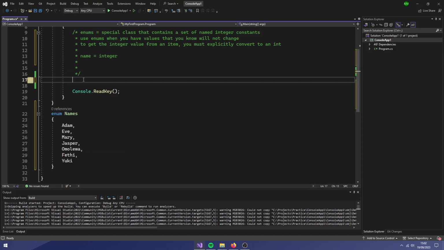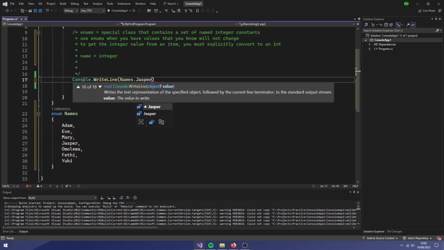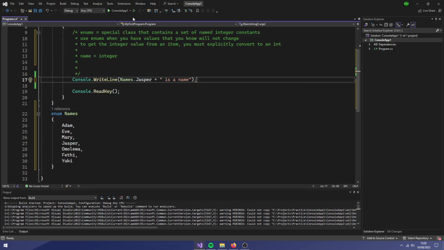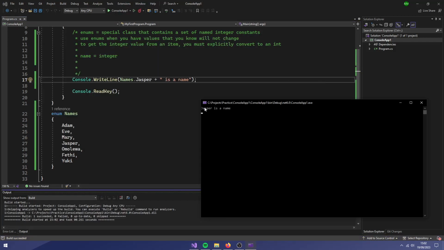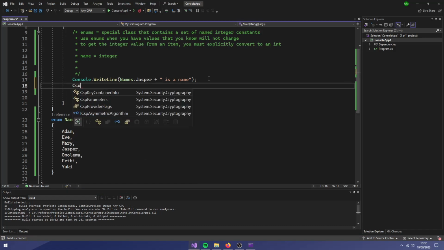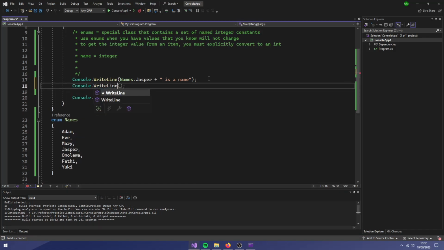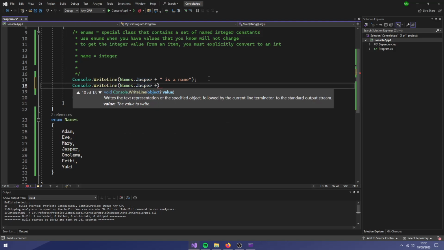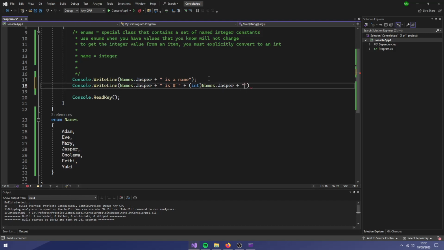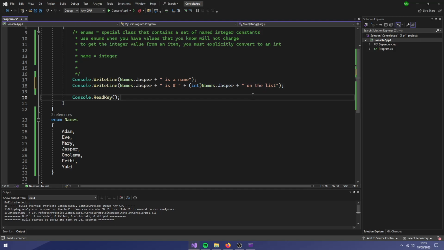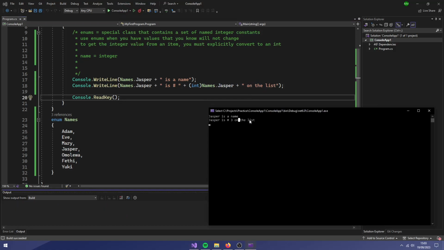So if we go up here and type in console.writeLine names.jasper is a name. If I print this out, I get back Jasper is a name. Now if I go console.writeLine names.jasper plus is number names.jasper plus on the list. So this one is going to say Jasper, it's grabbing this one, is number, whatever the number is on the list. So now we're getting Jasper is number 3 on the list.